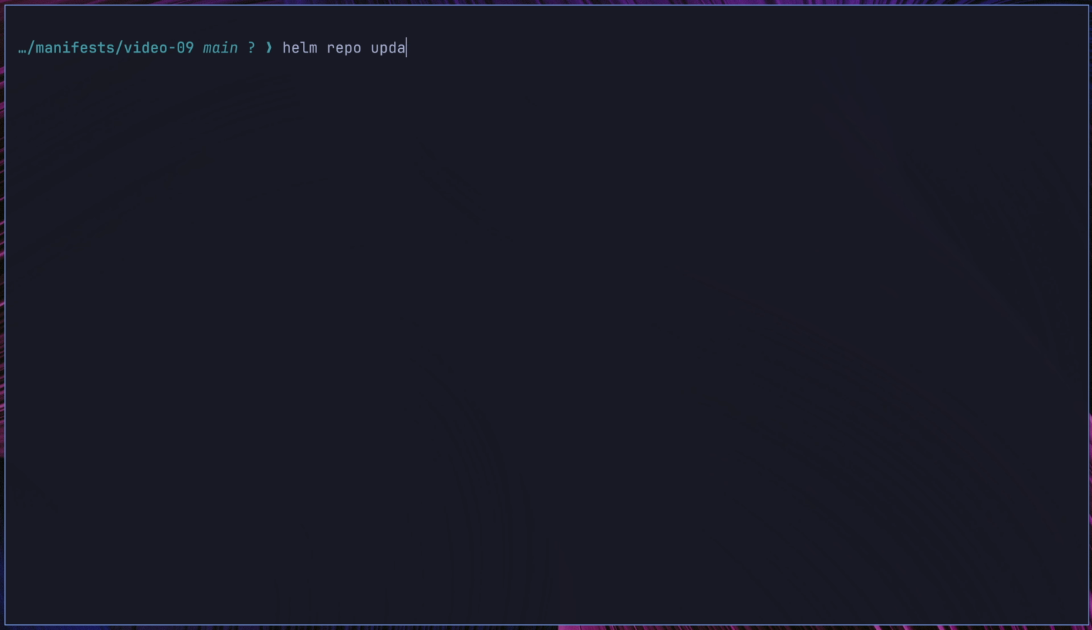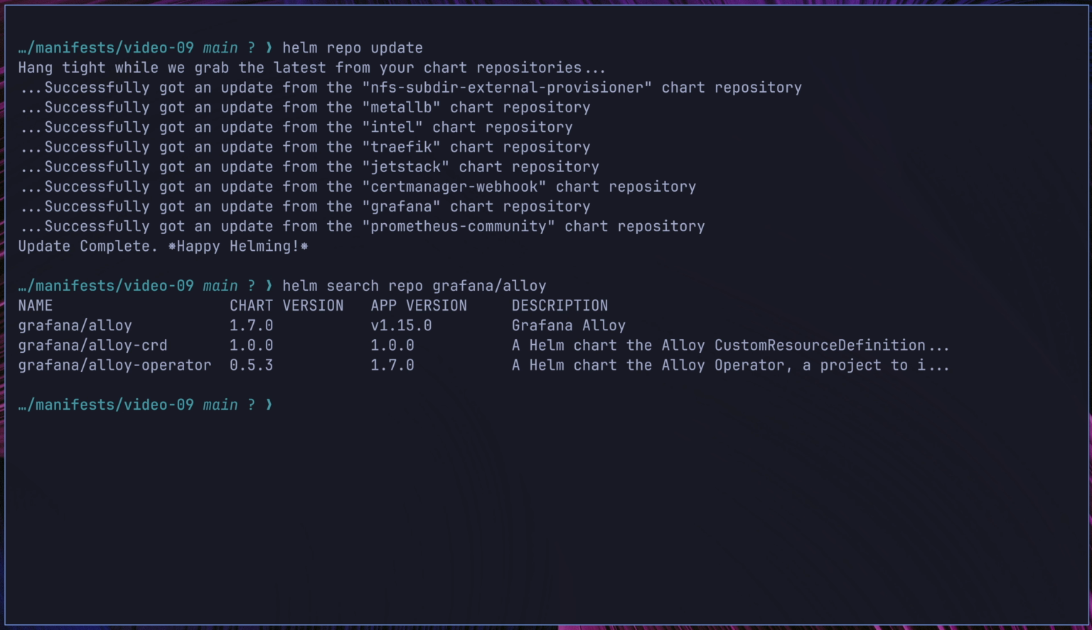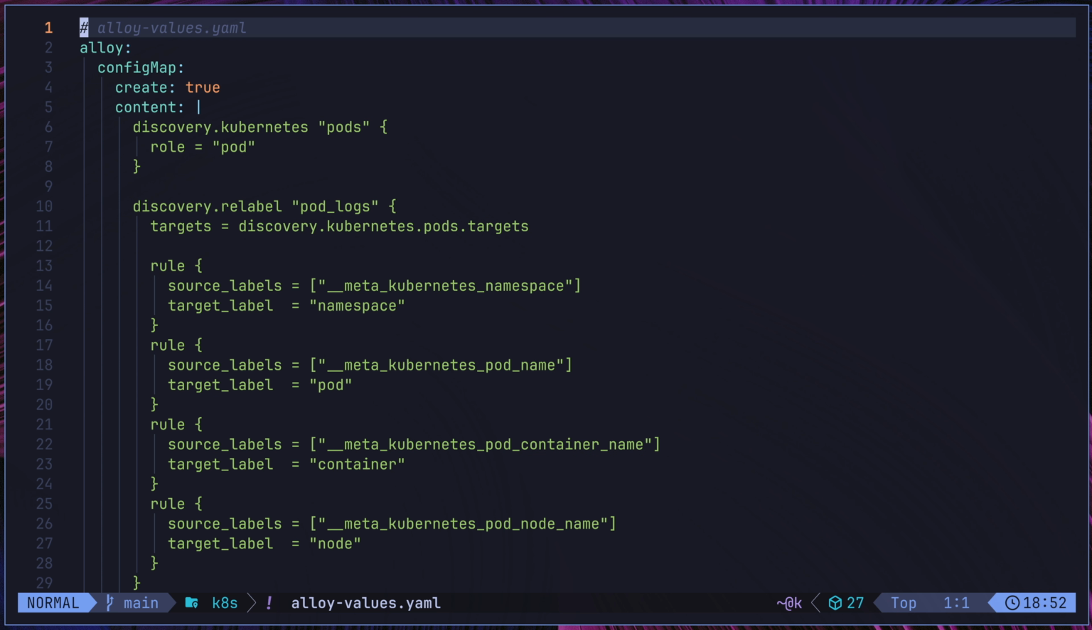Let's get Alloy in. First thing, update the Helm repos. Alloy is in the same Grafana chart repo we've been using since episode 8, so no new repo to add. helm repo update. Good, let's confirm the chart is there. helm search repo grafana/alloy. And there it is. Now the values file.